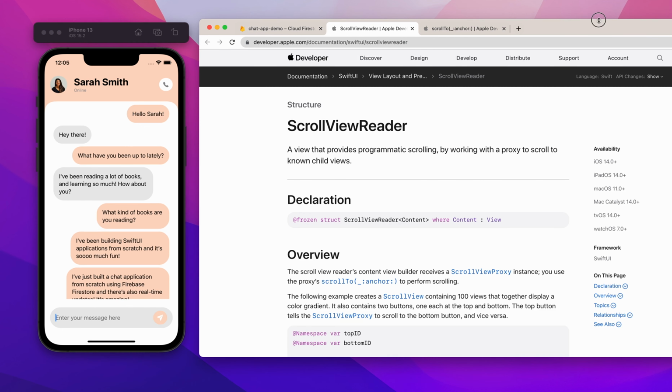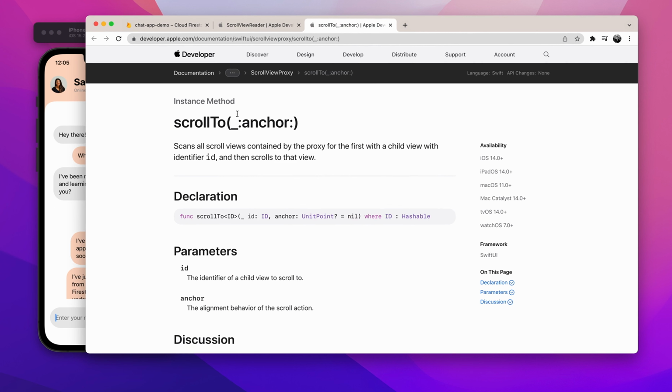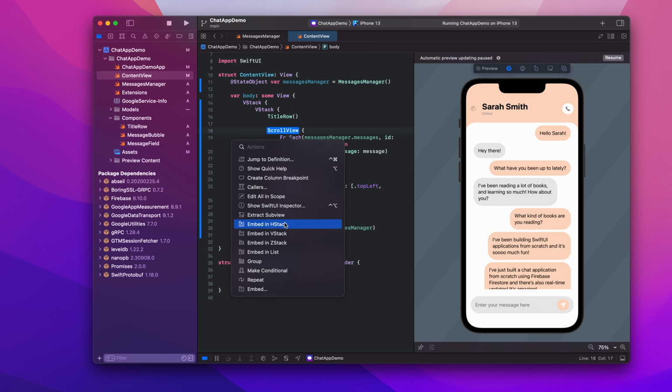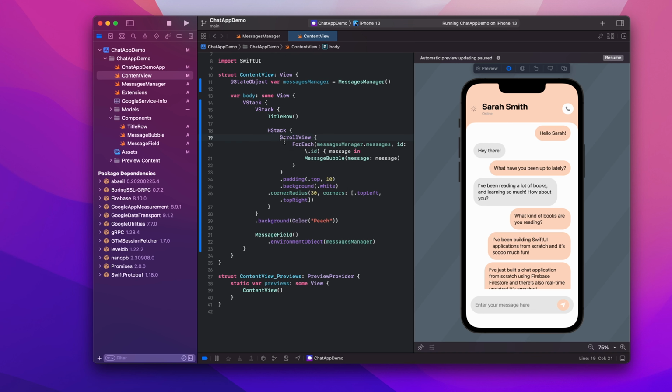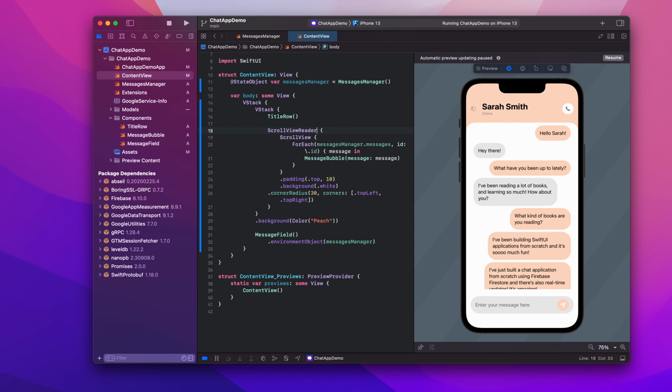So luckily, there's something called a scroll view reader, and we can use that with its function scroll to scroll to a specific item in my scroll view. So let's go back to Xcode, and in content view, we will wrap our scroll view in a scroll view reader. So click on command on your keyboard and then click on scroll view, then embed this in any stack that you want. And we'll change this stack to a scroll view reader.